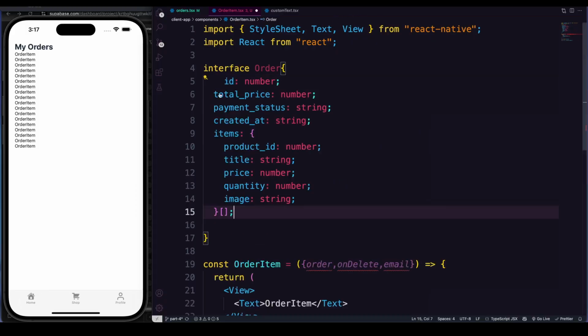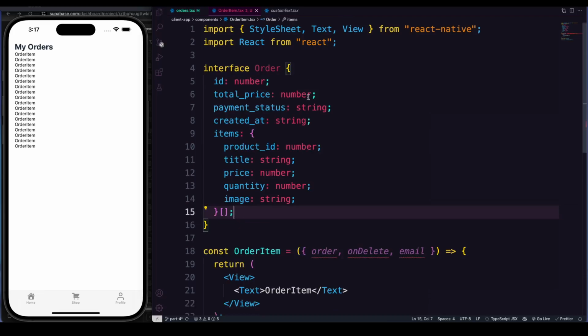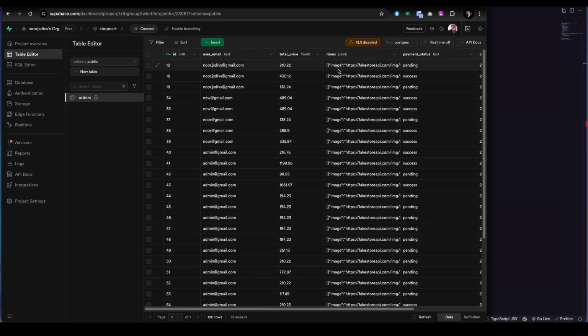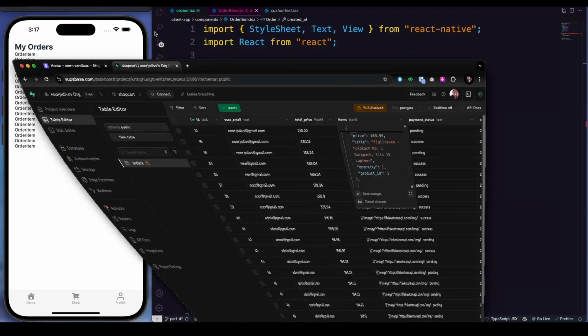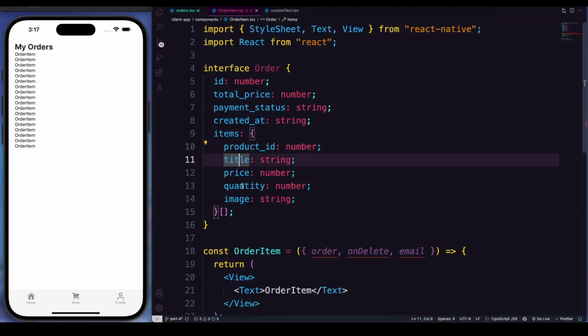Now some of the parameters: the id, which is a number, total price is also a number, payment status is a string, and created at is also a string, and every single item. If you remember, here we have items. If you go and look at that, an item has an image, a price, title, quantity, and product id. Those are the things which are going to be passed here: product id, title, price, quantity, image, and those are the types. id is number, title is string, price number, quantity number, image is string.